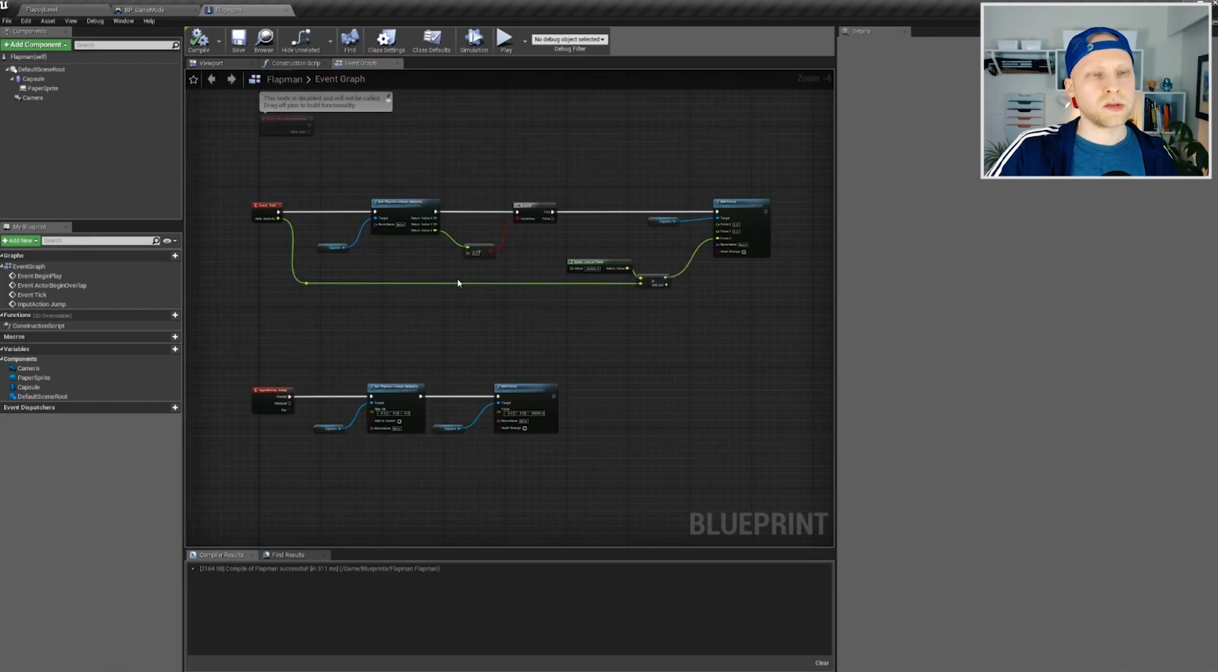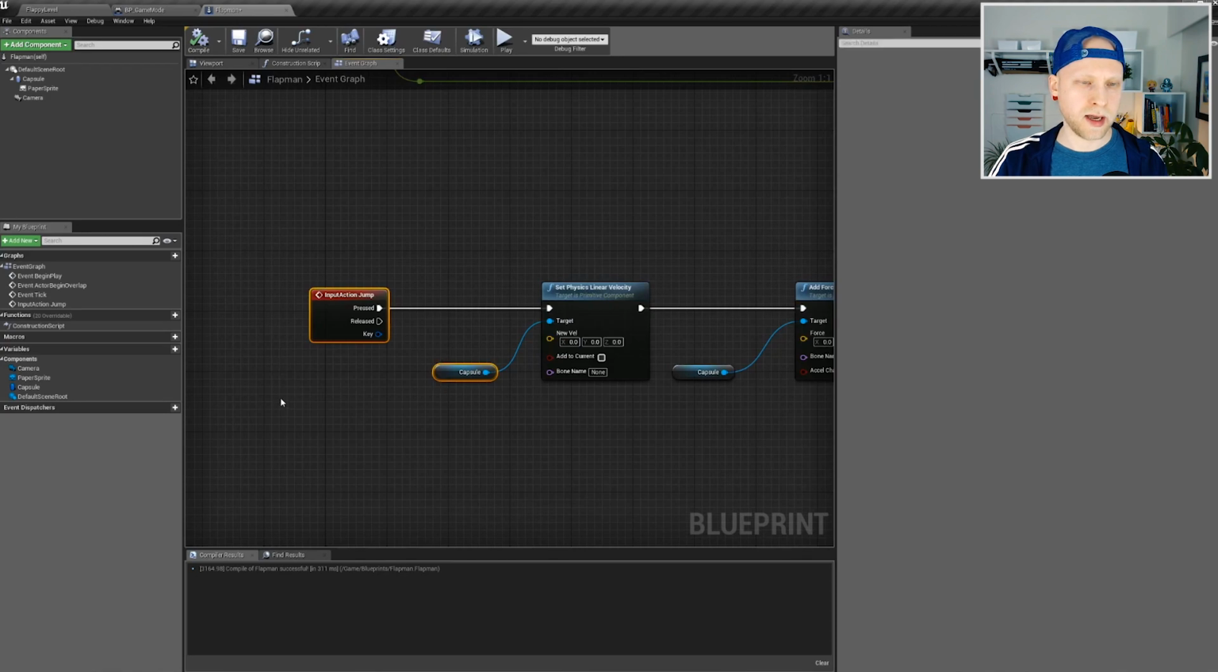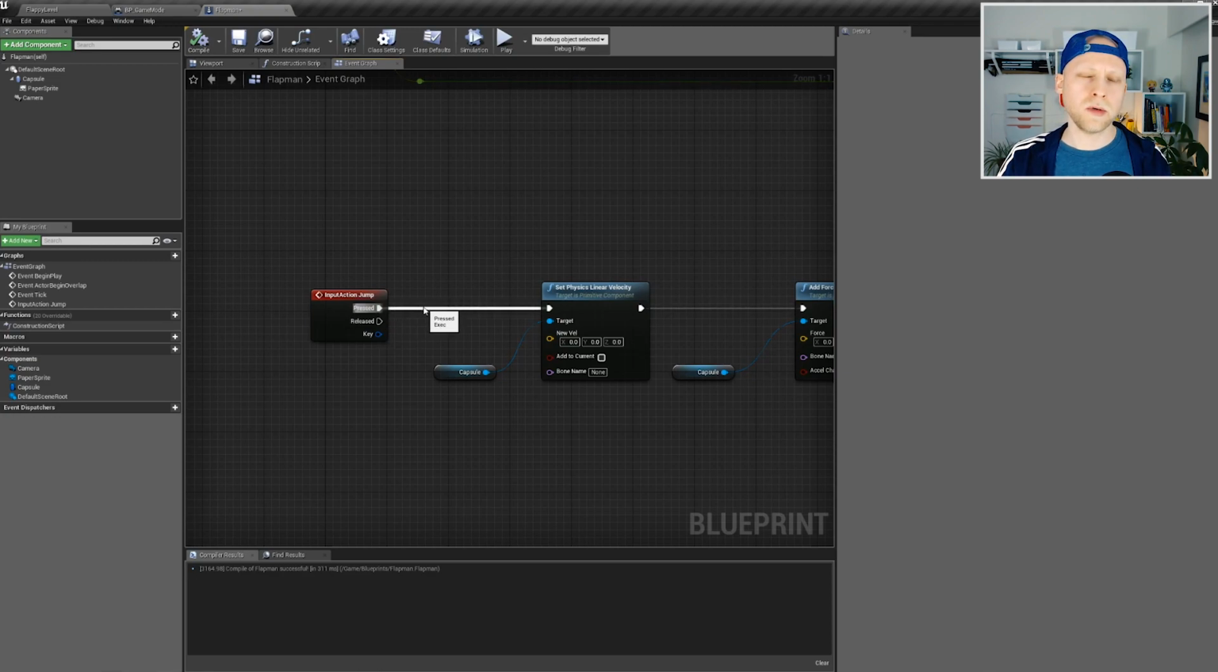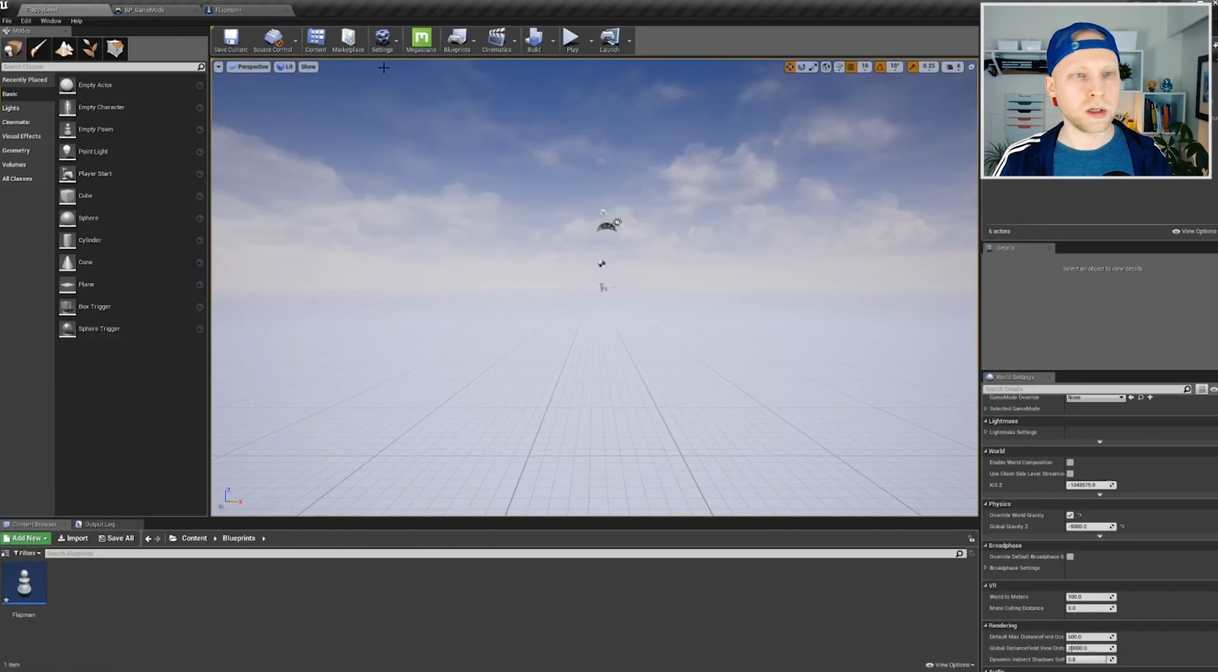All right, so how do we do this? Well, first thing is to check if the player is holding down the button. So if we look at our input action jump here, we can see pressed. Now that will only fire on the frame that the user pressed it on, and released is the same, released on the frame. So how do we know if they're holding it down? So remember how I talked about axis mappings before? Don't worry, I'll show you.